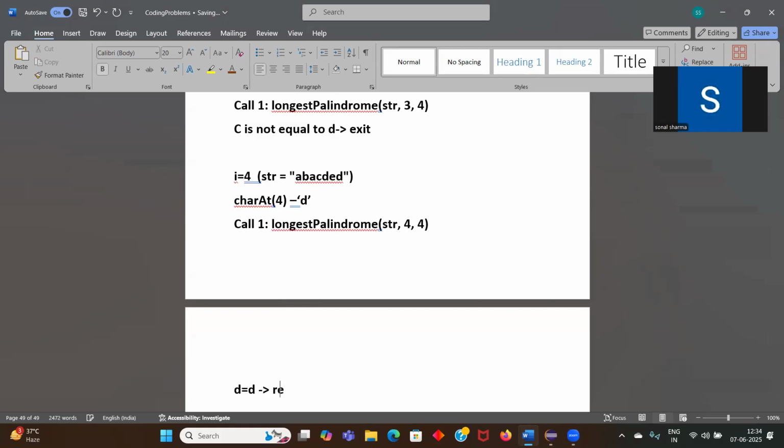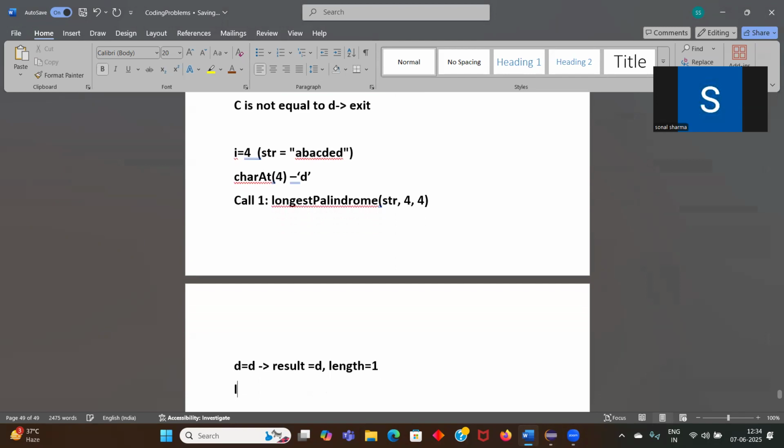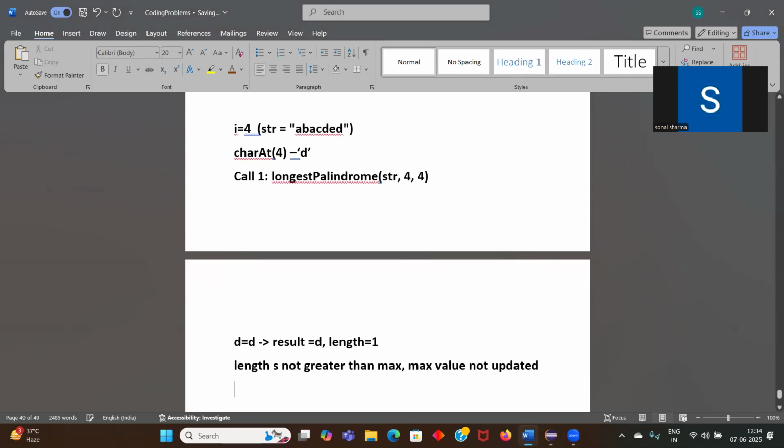So my result will be updated with D, and the length of result is 1. Is length greater than max? Length is not greater than max. So max value is not updated. Now left pointer will decrement, left will become 3 and right will increment, right will become 5.